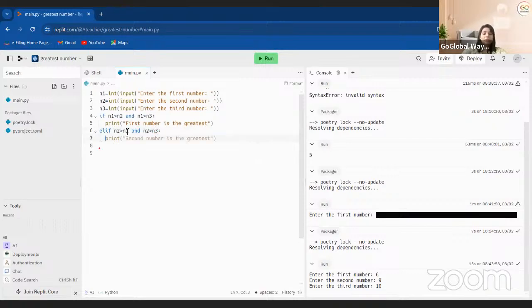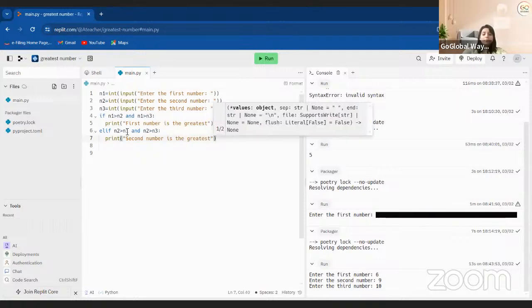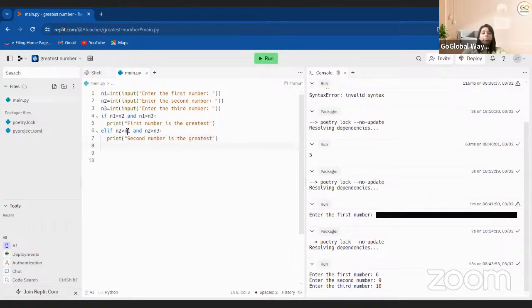What happens in this case? You are going to print second number is the greatest. Got it? Now, of course, you will give the third condition. There is a third number remaining, right? So the third condition is n3 will be greater than n1 and n3 will be greater than n2. So it will say that the third number is the greatest, right? So again, I'm putting elif.